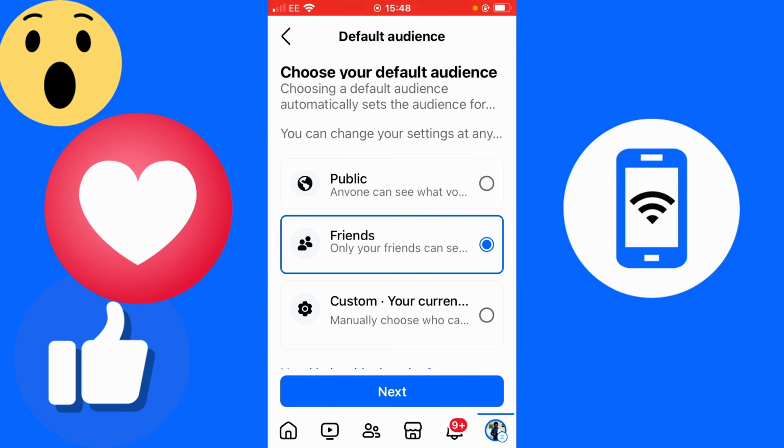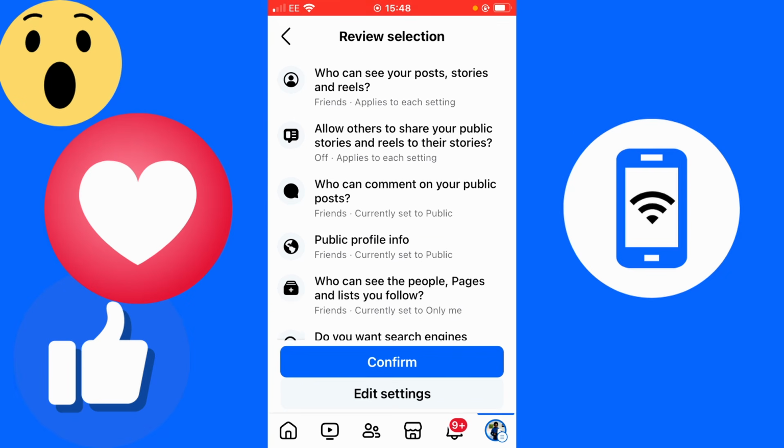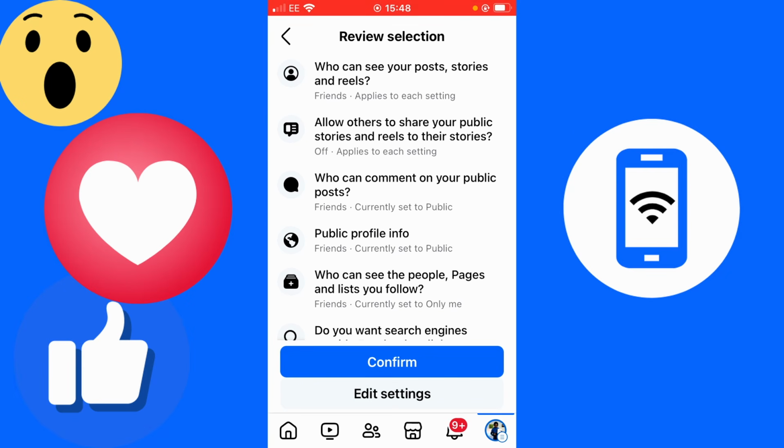Let's select next. Use friends default audience setting. We suggest these settings to people who use Facebook to connect with friends and family. Who can see your posts, stories and reels? Friends. Allows others to share your public stories and reels to their stories. Off. Who can comment on your public post? Friends. Currently set to public. Only friends will see your profile info.